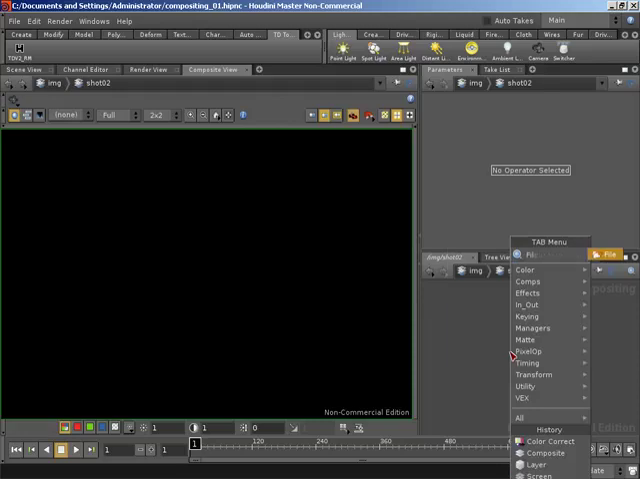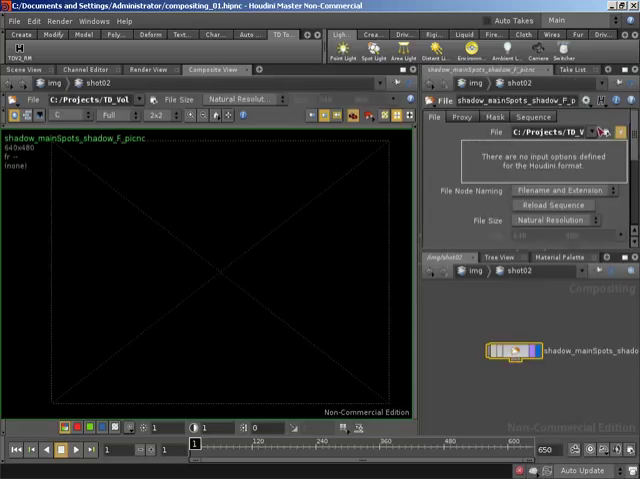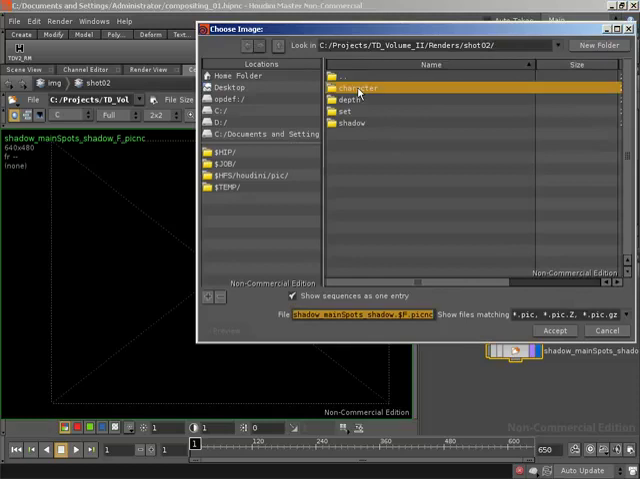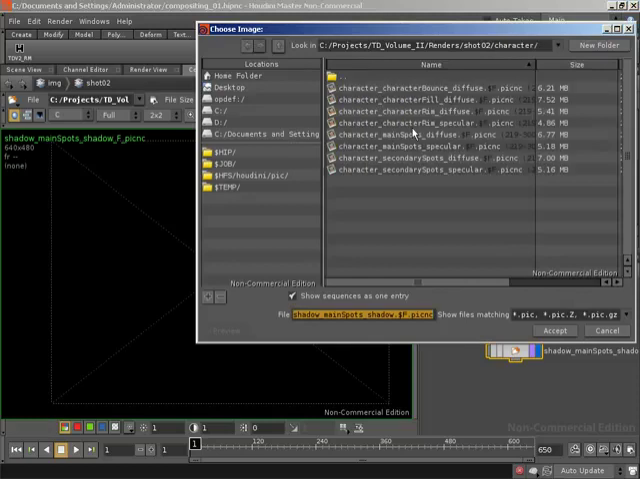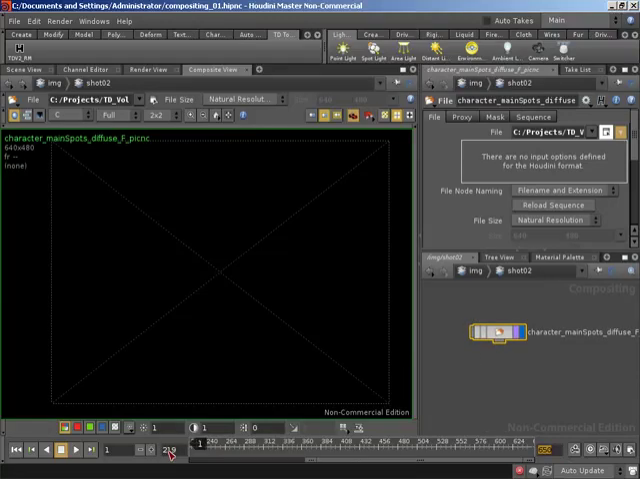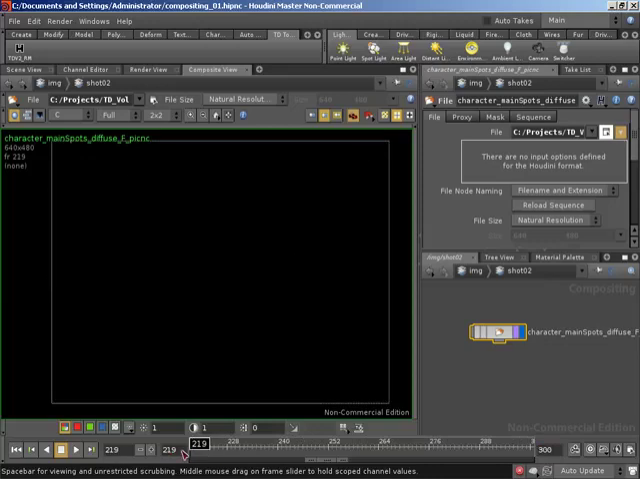So let's bring in a file cop and browse to our projects folder. I'm going to grab our character, and I'm going to grab our character main spots diffuse. And we do need to change the playback range. I'm going to set that to 219 to 300, which was the frames for our second shot. So there we've got our diffuse pass for our character for Shot 2.